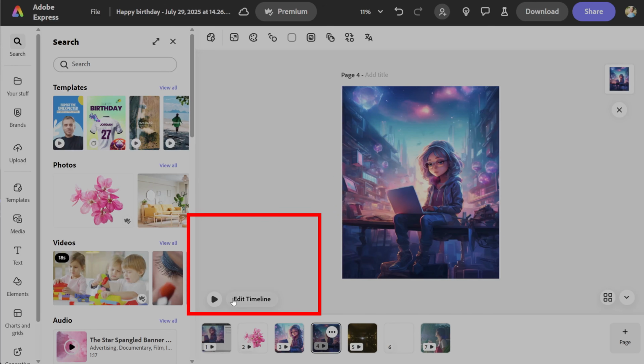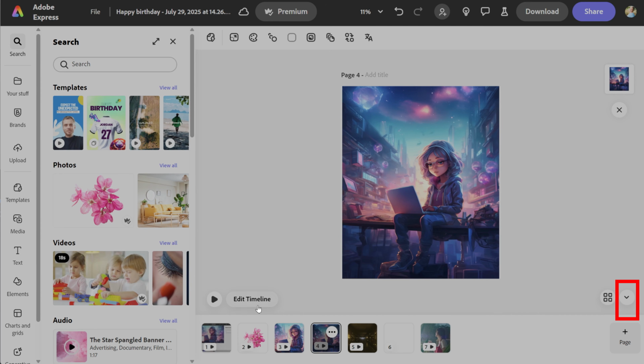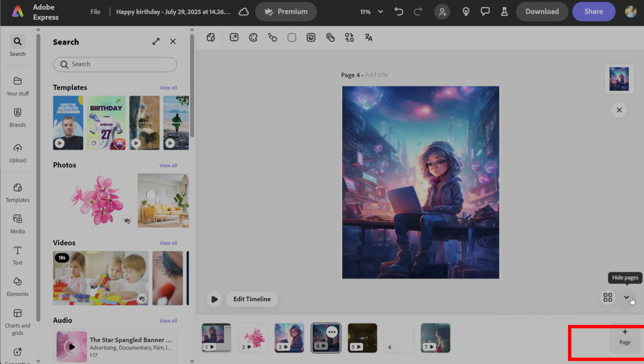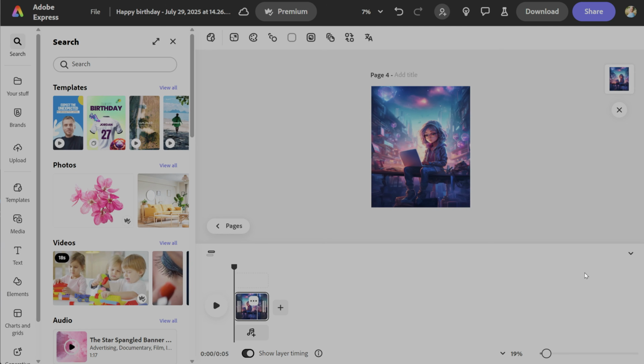You can switch between page view and timeline view by using the buttons on the left side. You can close the page view at the bottom to have more room for the monitor and see the details better. When you do that while you're in page view, you'll still have the three dots with the option to go to the previous or next page, along with the other options you had before.